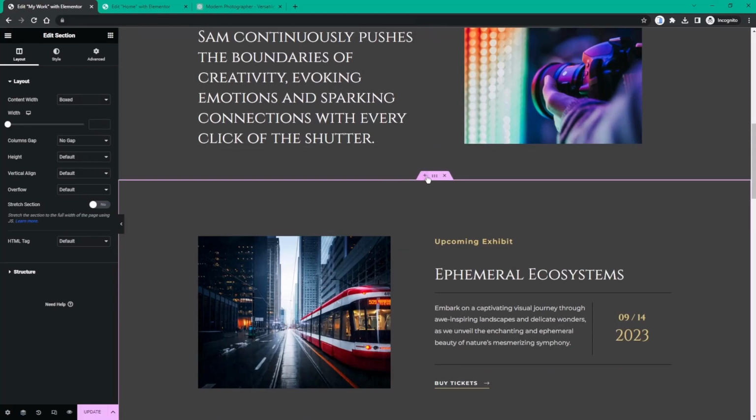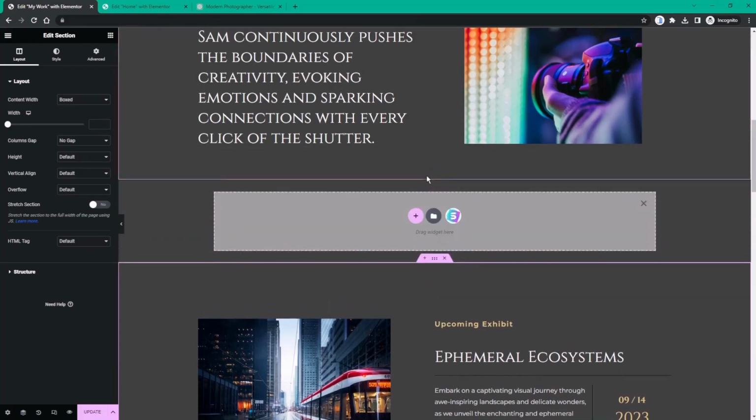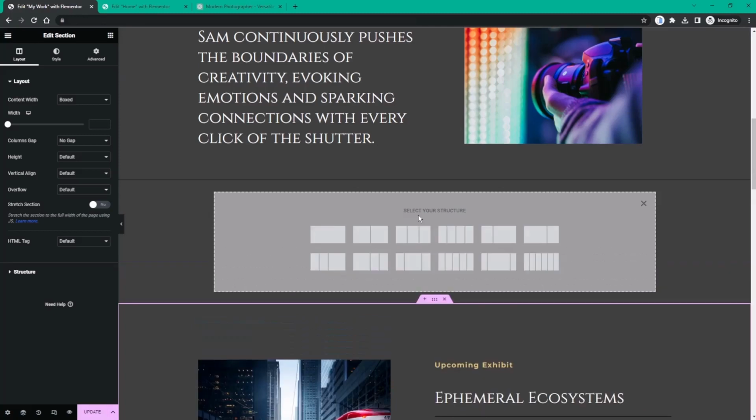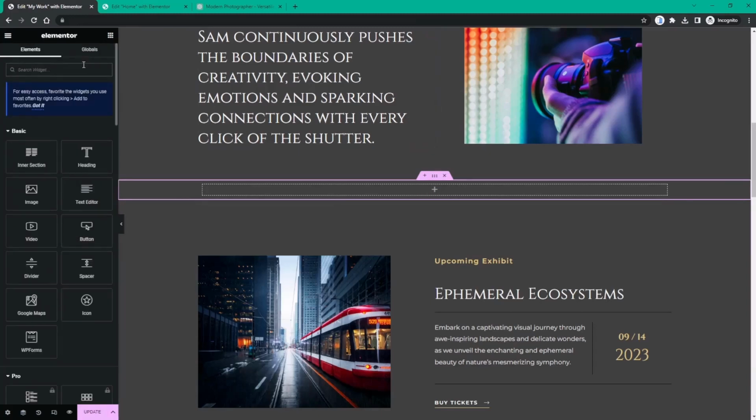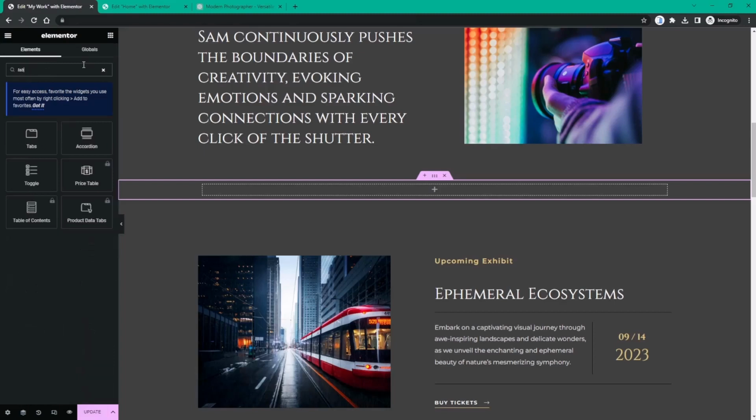I'm going to click on add section. And over here, I'm going to click on add new section. For now, we're going to keep it as one column. And like I showed you earlier, we can add multiple columns. So let's start with one. And over here, I'm going to go to my elements and I'm going to search for something called tabs.